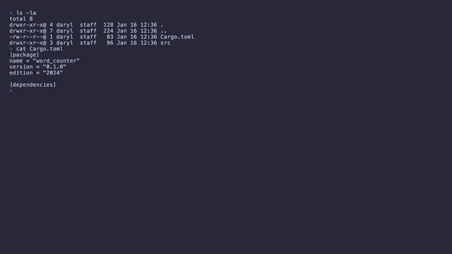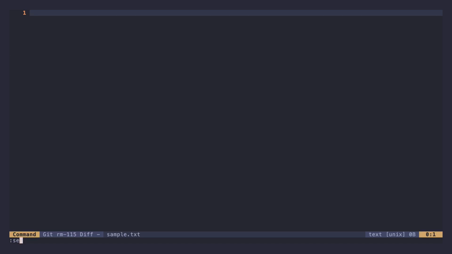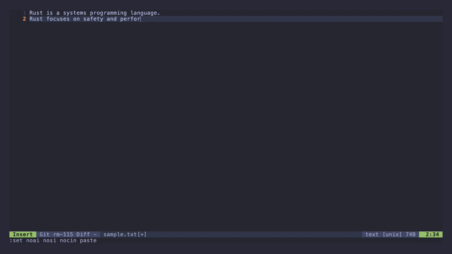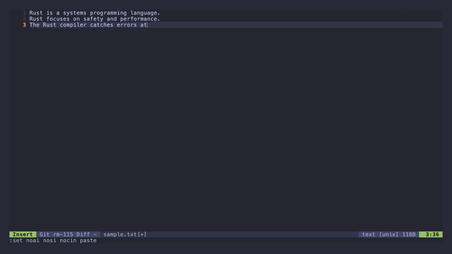Now let's add our sample text file. We need some sample text to count words in. Let's create a sample.txt file using nvim. First, we disable auto-indentation for clean typing.